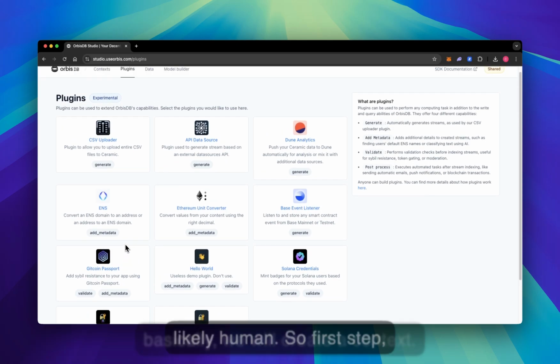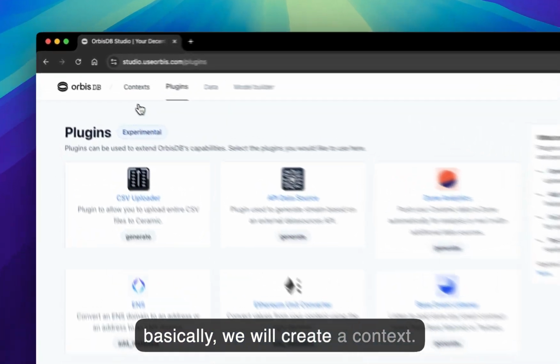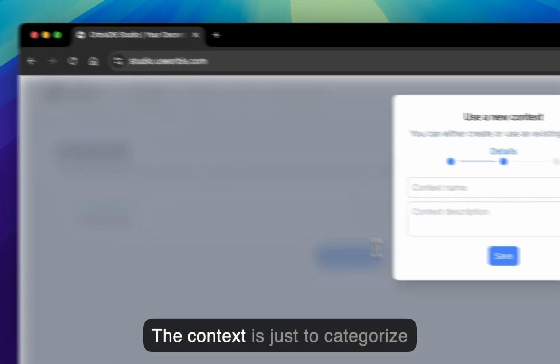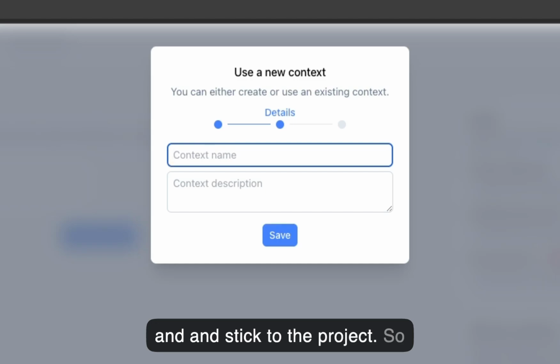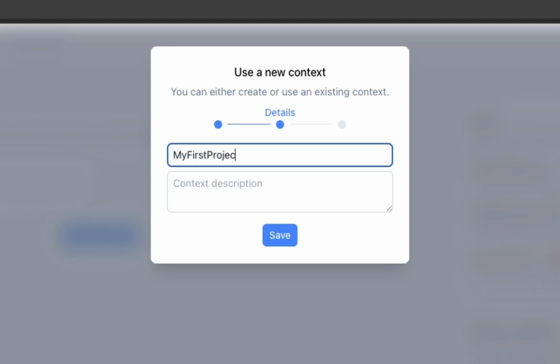So first step, basically we will create a context. The context is just to categorize and structure the project. So let's say my first project.